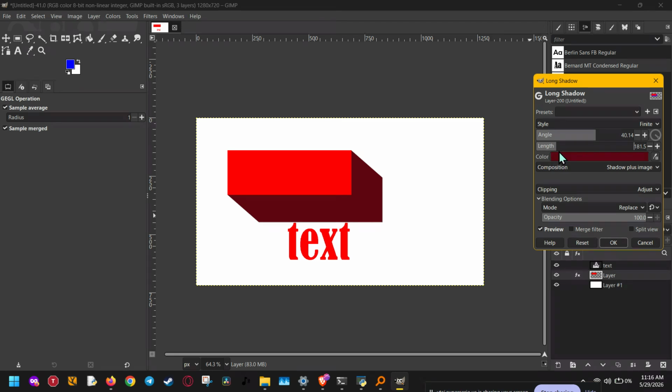After that, adjust the length. The length slider controls how thick or extended the 3D extrusion looks. If you want a subtle depth effect, keep the length shorter. If you want the logo to look more dramatic and bold, increase the length a bit more. Just be careful not to overdo it, because too much length can make the design feel stretched or messy. The goal is to make it look clean, professional, and easy to read.